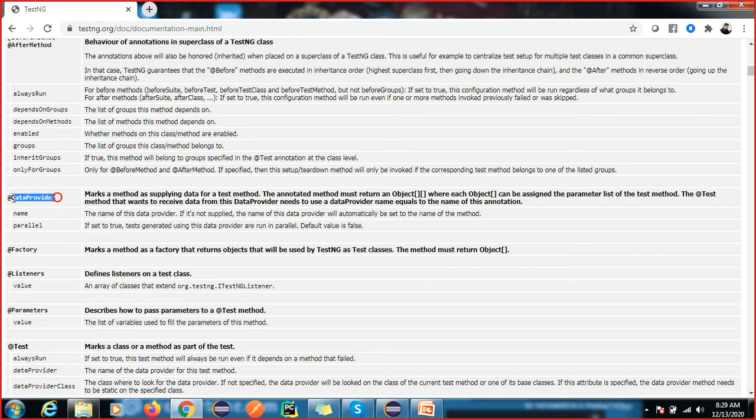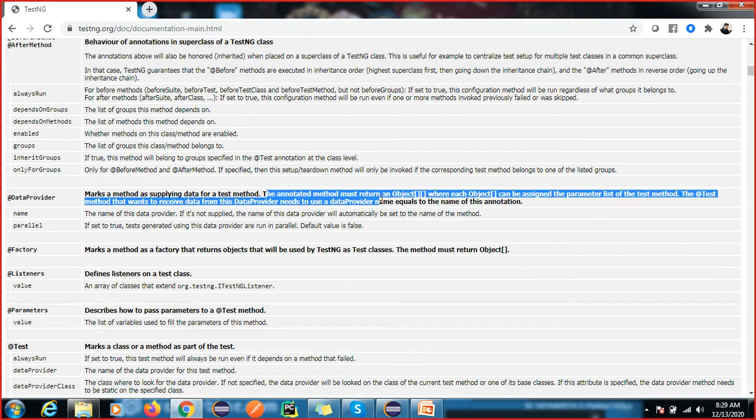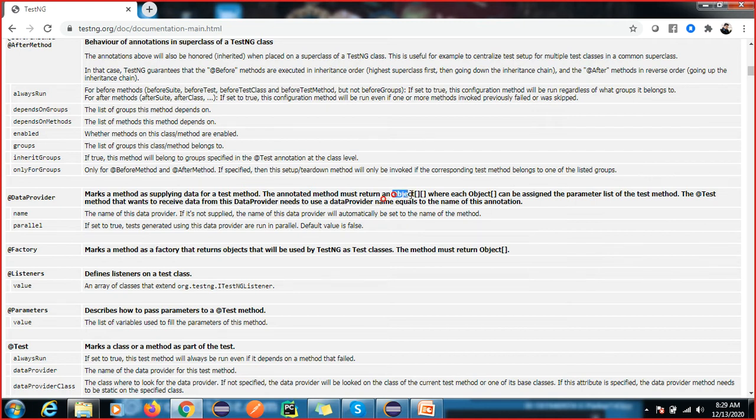So how to use this, why we are going to use it, and what is the use of this @DataProvider? If you have multiple sets of data, then we will use this DataProvider annotation. You can read this: it marks a method as supplying data for a test method. The annotated method must return, you can see the return type is an Object 2D array. So the value will work like rows and columns.